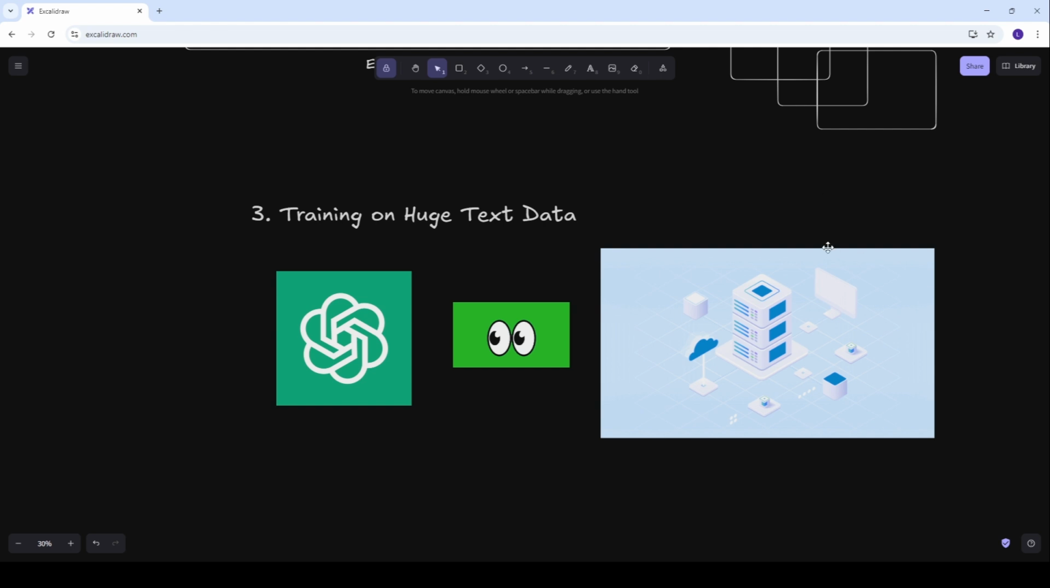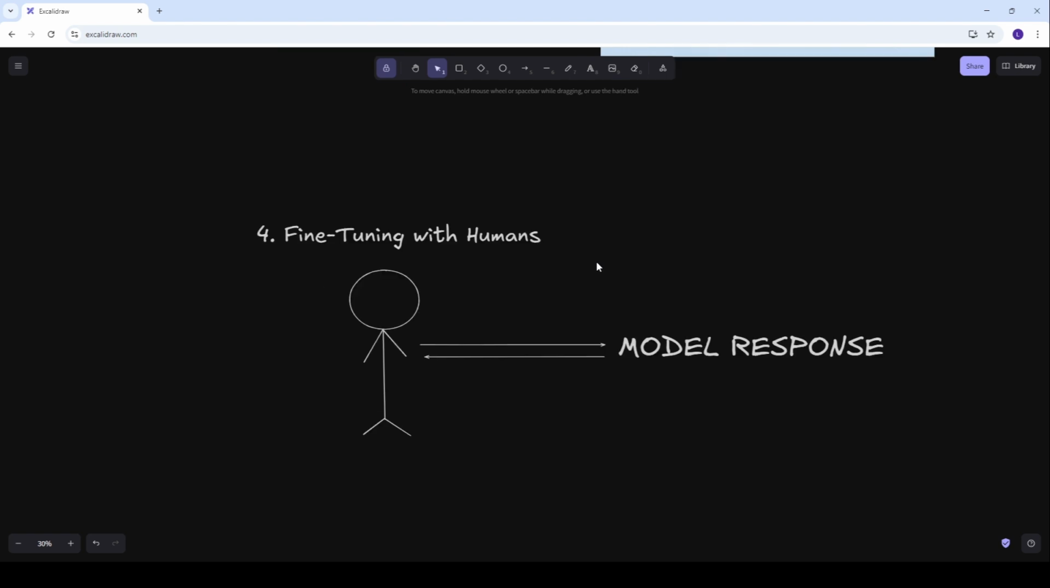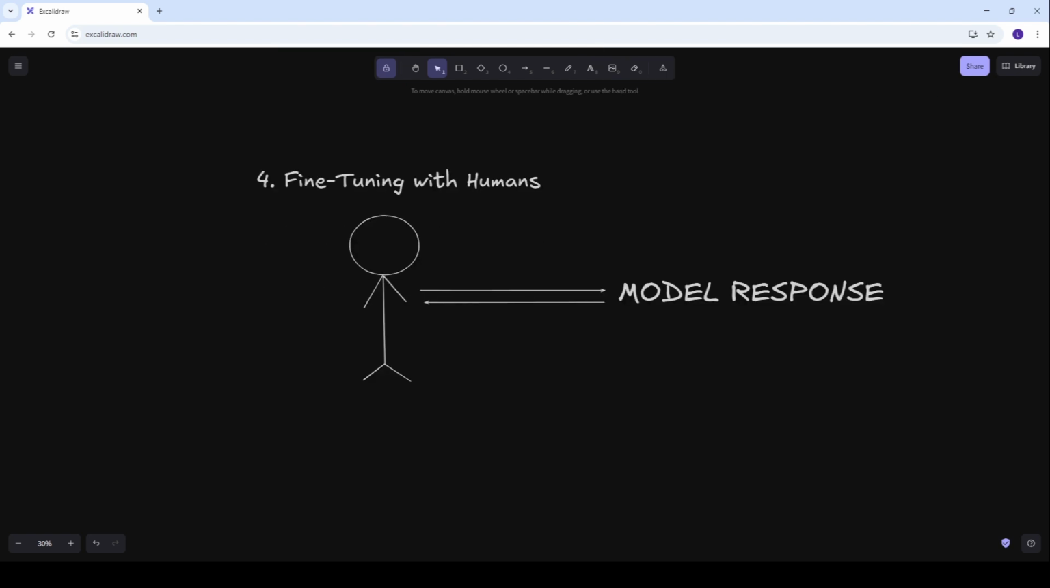Now, after pre-training, there's one more important step: fine-tuning with human feedback. OpenAI showed different responses and asked humans to rank them, which reply was more helpful, more polite, and more accurate. This process is called reinforcement learning with human feedback, and it is also called RLHF. It teaches the model not just to generate words, but to generate words that are helpful and safe. And that is the reason why ChatGPT can refuse inappropriate requests or explain things in a polite way. It's not just smart, it's been taught to behave that way.